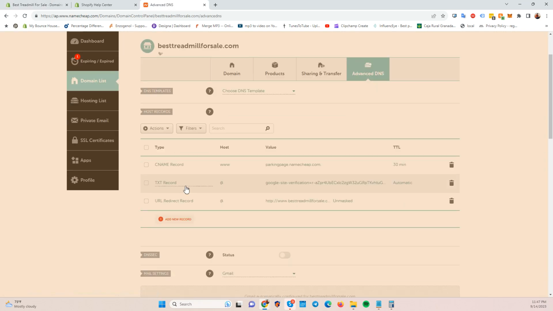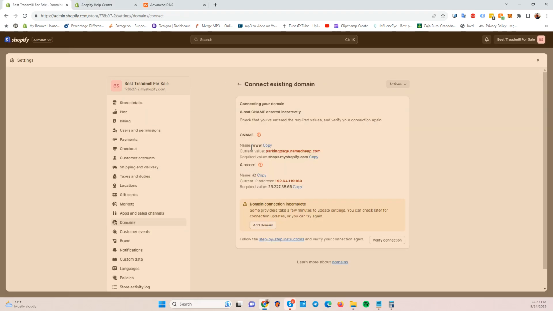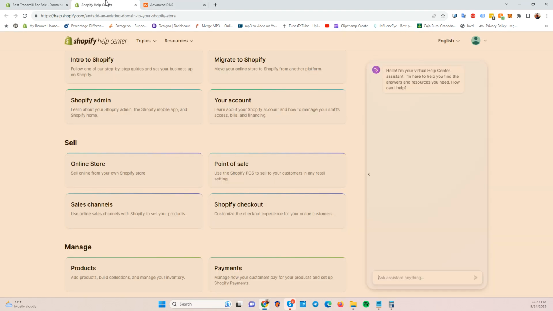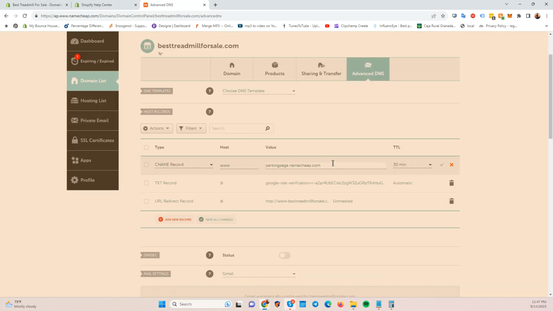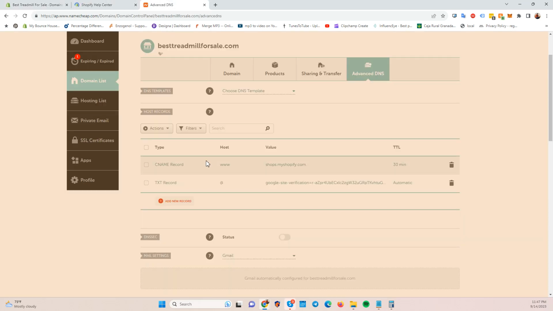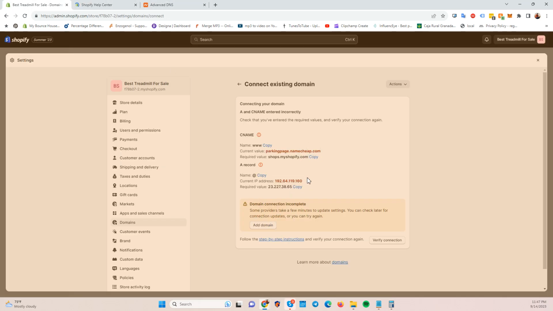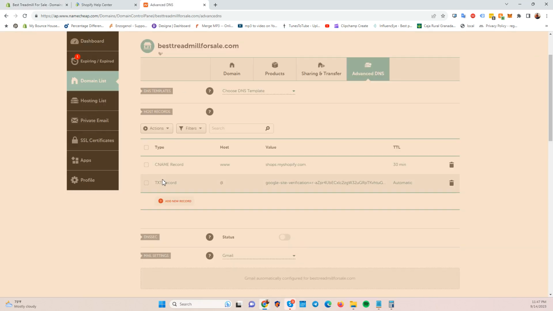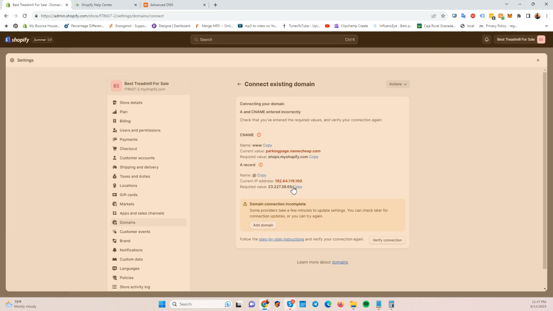What this is saying is it wants us to update this record here. Oh, here we go. It's right here. Okay, so we're going to go ahead and www copy current value copy. So we're going to go here and change parkingpage.namecheap.com. We're going to update this, so we have that. Name, CNAME, copy, name. Okay, I guess that's right. www.shop.myshopify.com. A record. We have this one, I think. Let me make sure this is right.